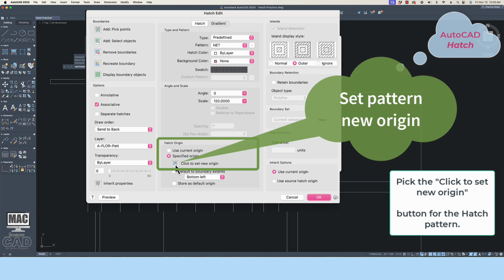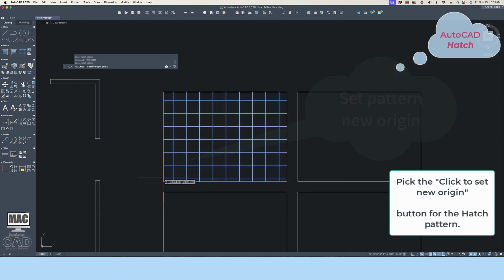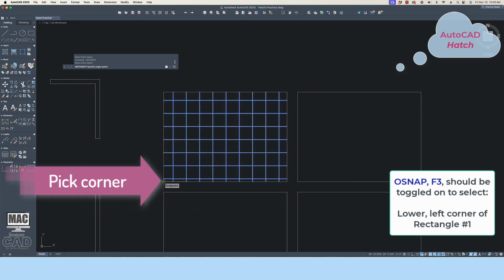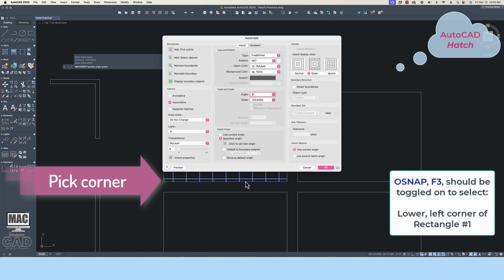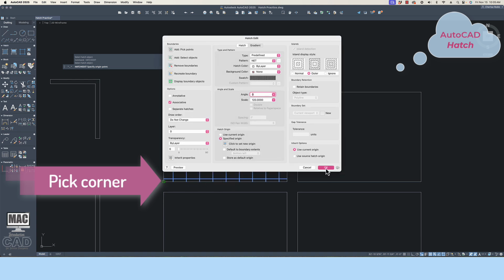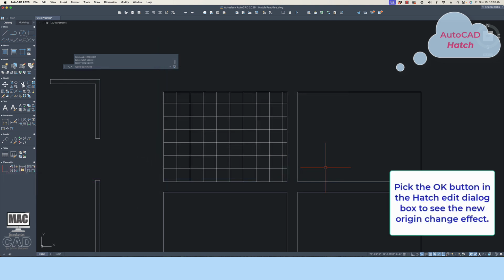The hatch edit dialog box will momentarily disappear so that you can reselect the new origin point of the hatch pattern. Pick in the lower left-hand corner of the first rectangle to reset the pattern origin. Pick the OK button in the hatch edit dialog box to end the command. This puts the first full pattern in this corner. Notice how the pattern instantly realigned to that point.